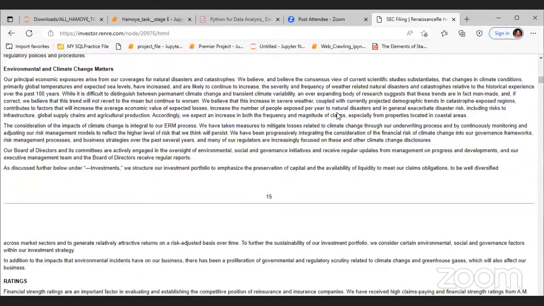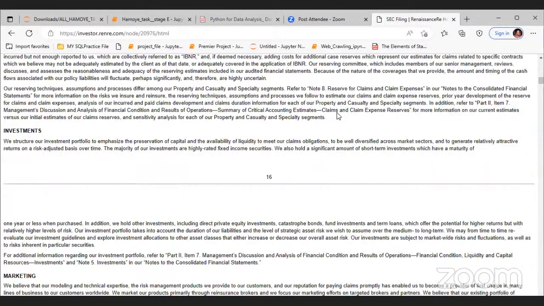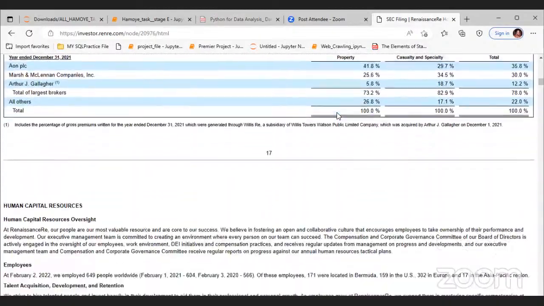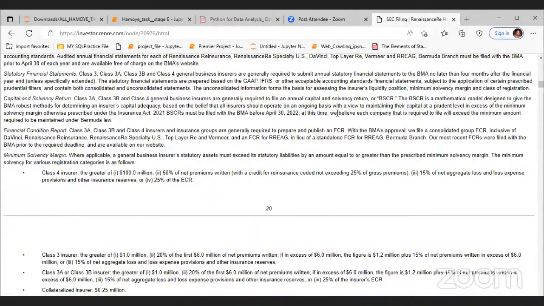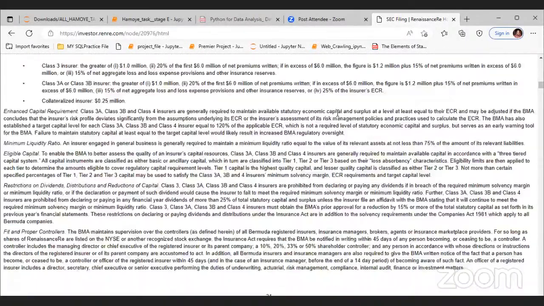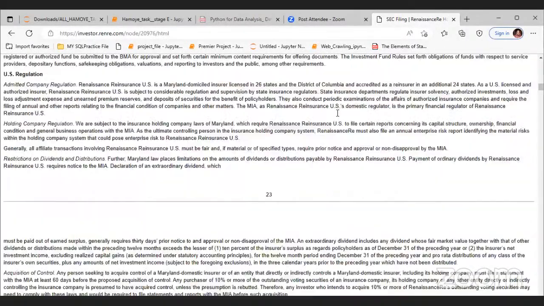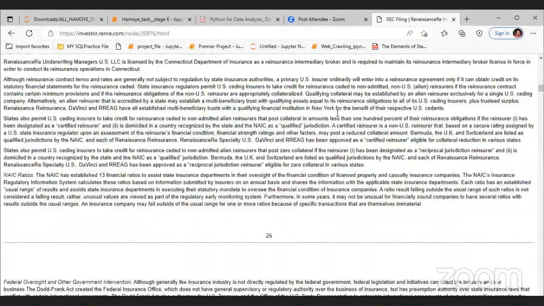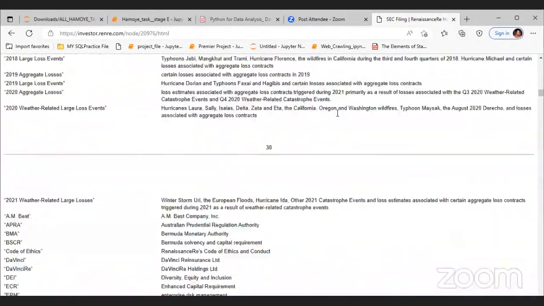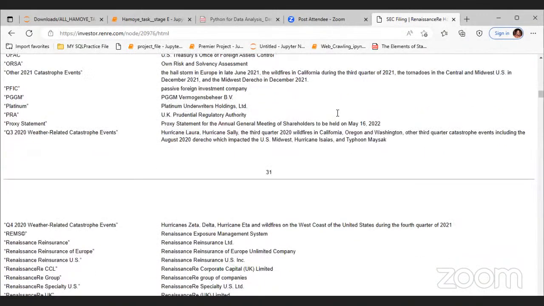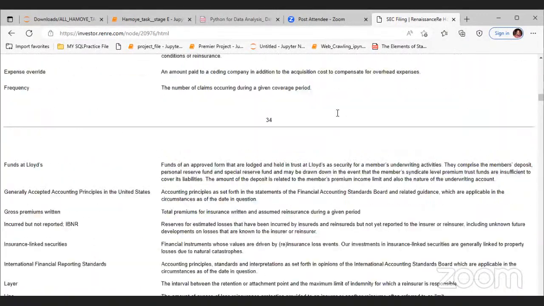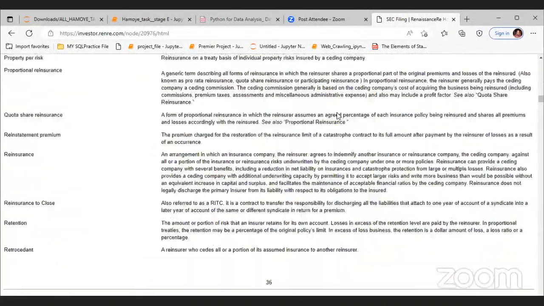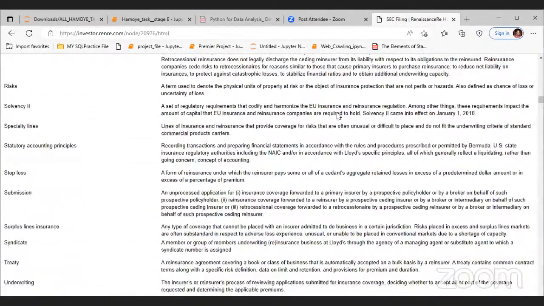What we are looking for is tables, not the text. This is another one. Don't worry, sorry, it's coming up. This is another one, but that's not what we're looking for. I want to show you the exact one I'm looking for that has the financial report of this particular company.